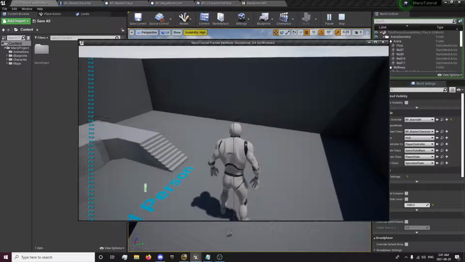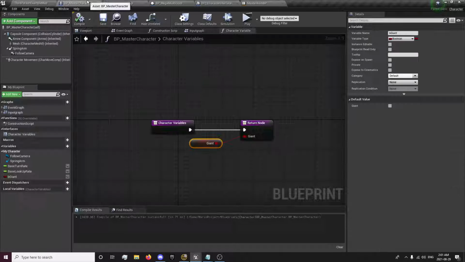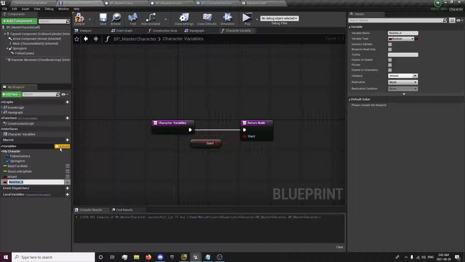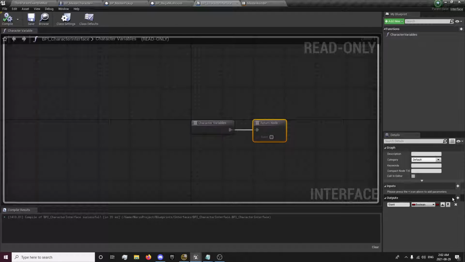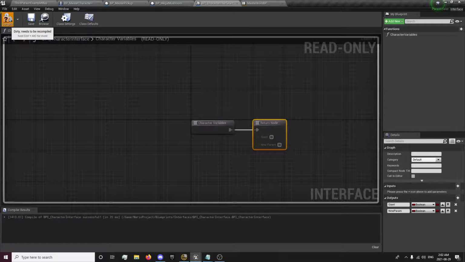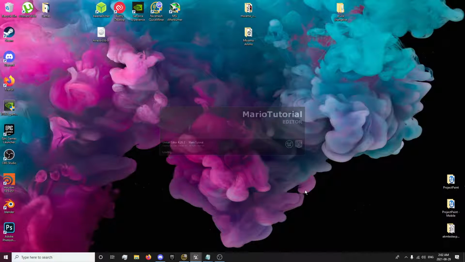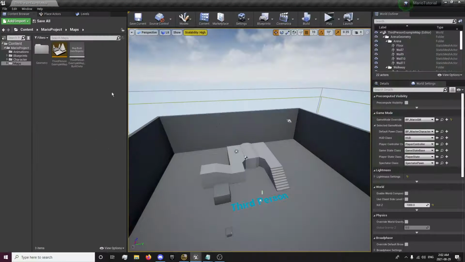So now we have access to this variable, and any other variable you want to add, you could send from your character. You could literally just put the name of your variable in there. It could be any kind of variable, it doesn't need to be a boolean. It will create it right here automatically once you compile this, or it'll crash your engine, because sometimes that happens when you have things open. But no problem, hopefully I didn't lose too much.